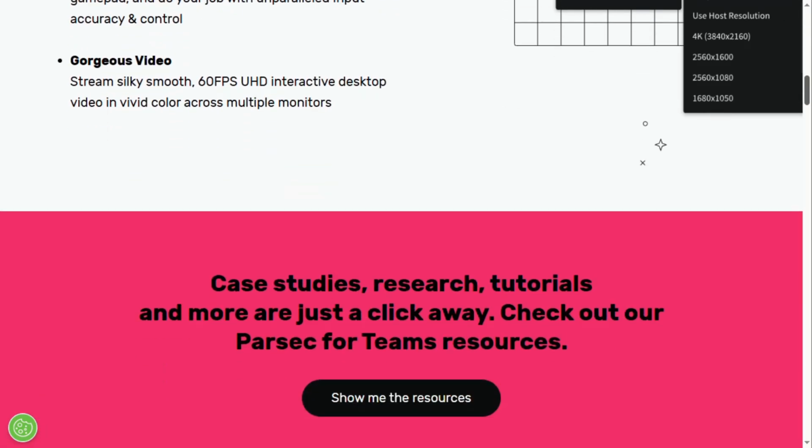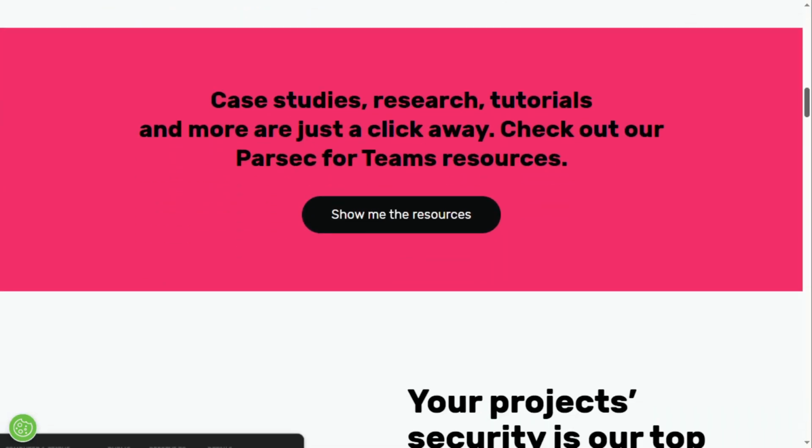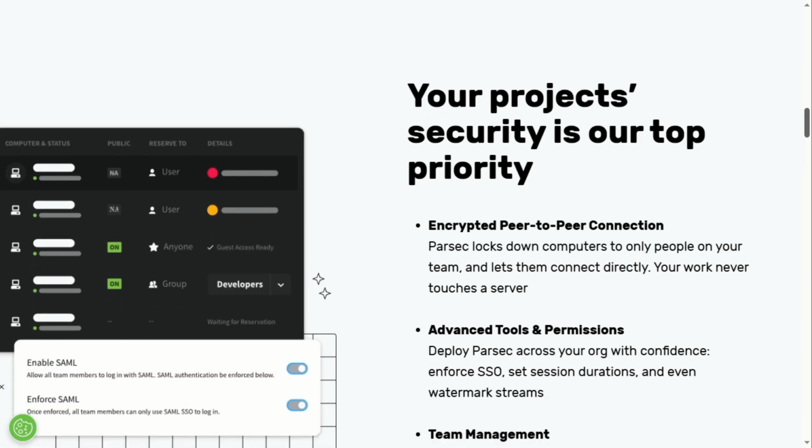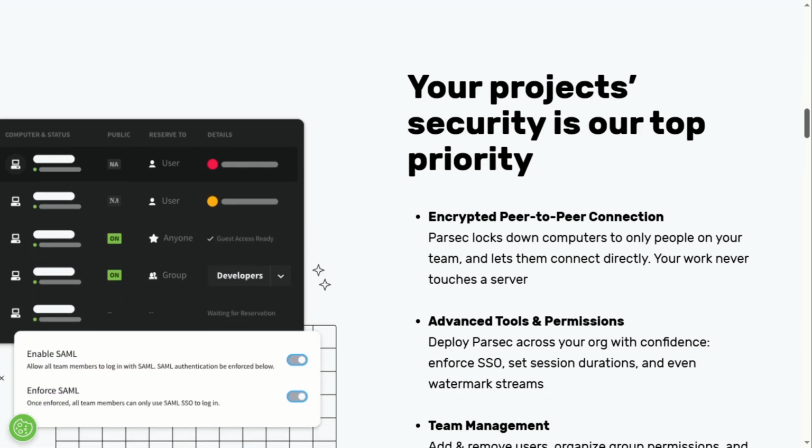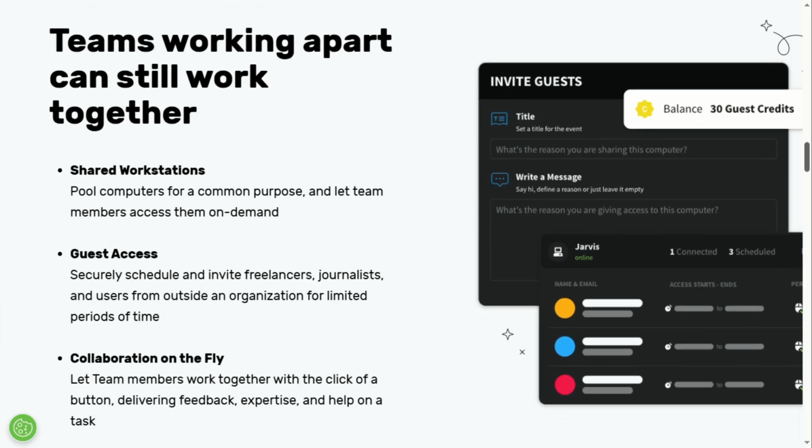Security is solid. Peer-to-peer encrypted through DTLS and AES, plus optional self-hosted relays at the enterprise level. Plus, you keep full control of your hardware. No streams passing through unknown servers.